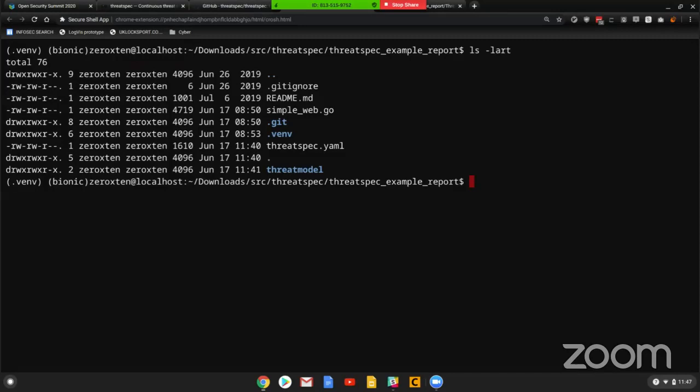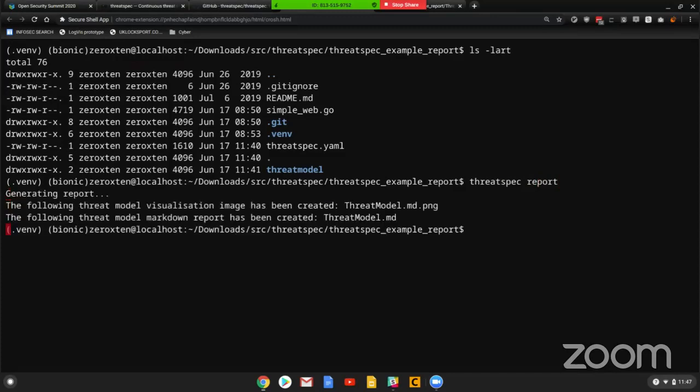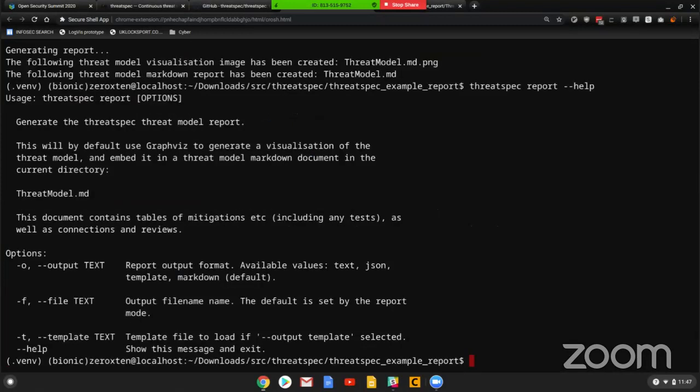Anyway, let me generate the report. Again, very similar. So threat spec report will parse those different JSON files plus potentially any of the import information, and then it will generate a markdown file by default. Again, there are a few options. I can generate a text file, I can generate a template, or I can generate a JSON file as well.